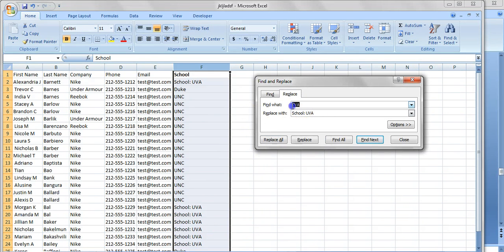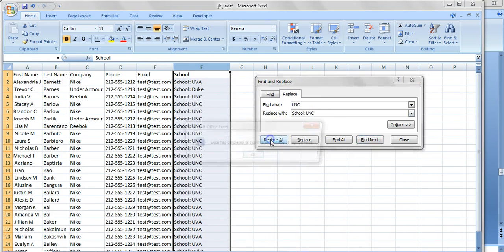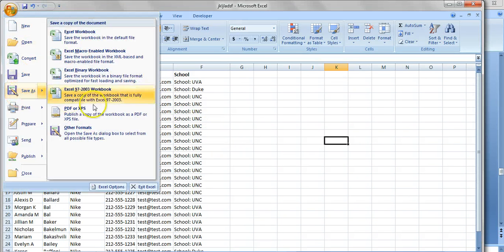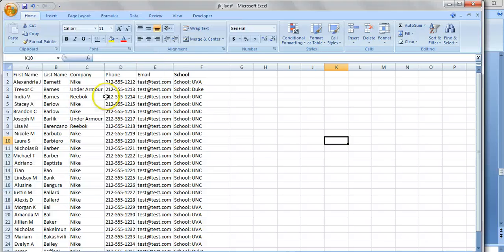And then I just do the same thing with Duke. Replace all and then do the same thing with UNC. Hit replace all and that's it. So once you have your list looking good, then you just go file, save as 97-2003.